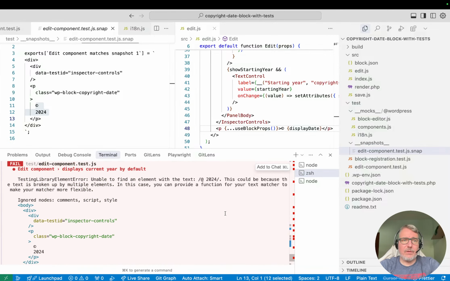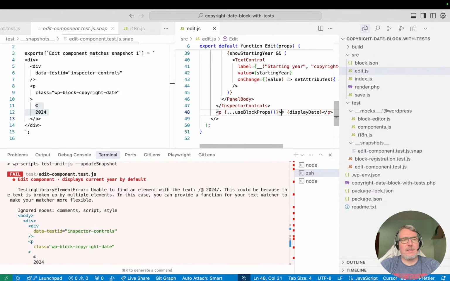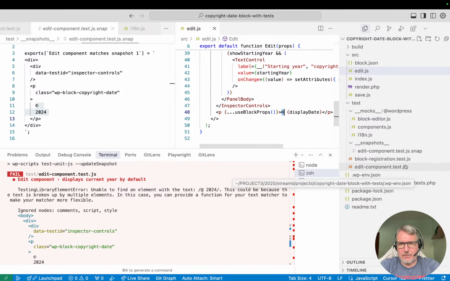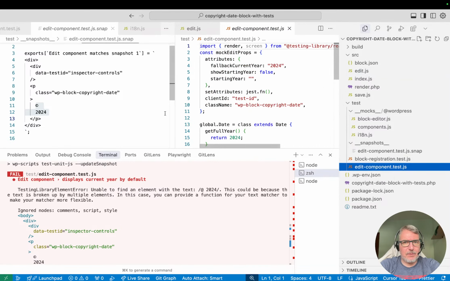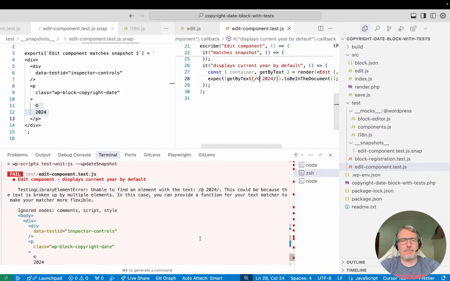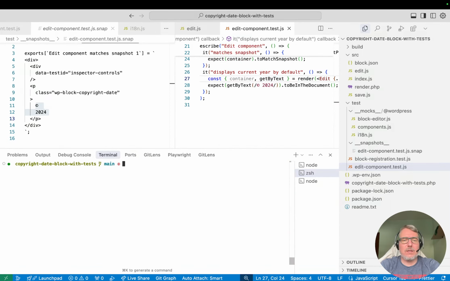Okay, now we have another error. Unable to find an element with the text. Okay, because it's the copyright symbol and it's not the one that I passed. Edit component. Yeah, it's this one. And in this case we don't need to update the snapshots. So I'm going to clear and run npm run test unit.